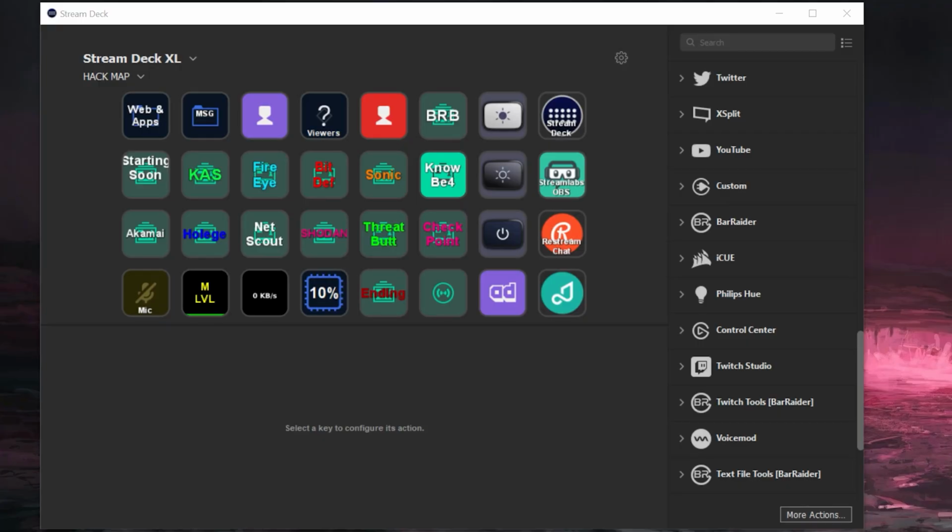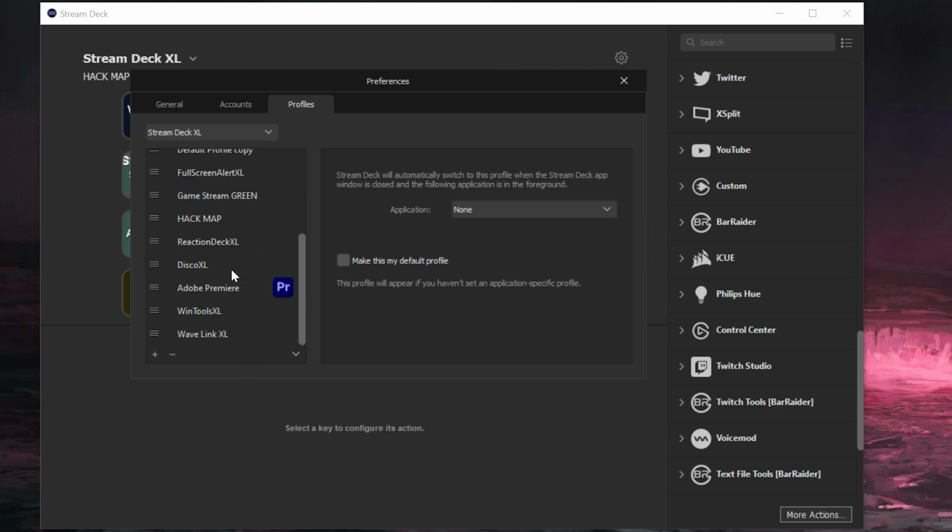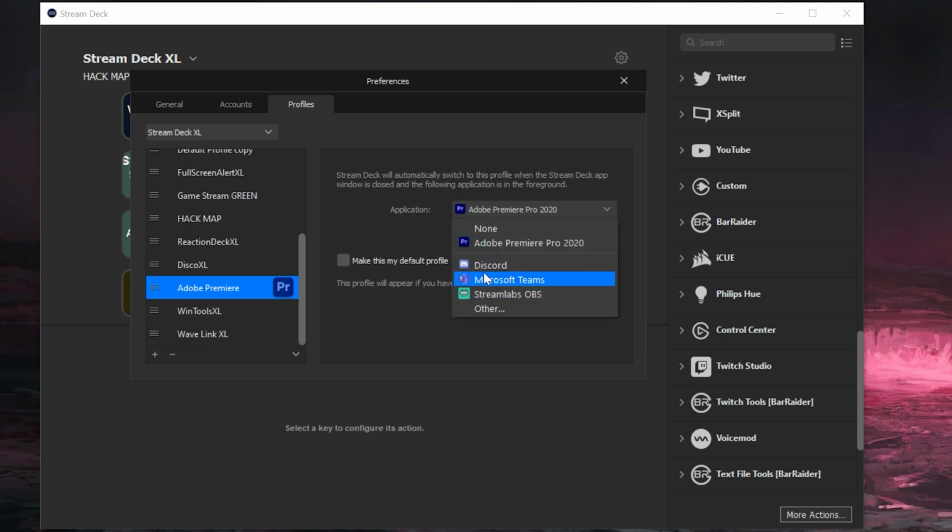Speaking of the software, this is where the Stream Deck really shines, especially when you compare it to other competitors' versions. The Stream Deck software allows you to change profiles based on what program you have open, so we can show you by doing that now. So if I click the settings here on the top and I go to my Adobe Premiere profile, you can have it where you select which program will kick this profile off. And you can clone profiles and make it so a lot of the buttons are the same, but they launch with different applications being open. So I love that feature.